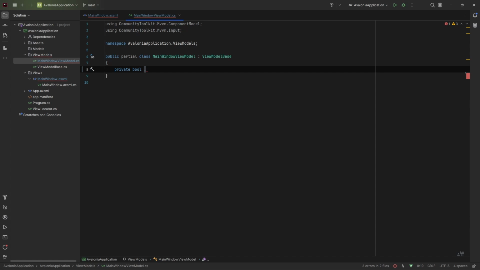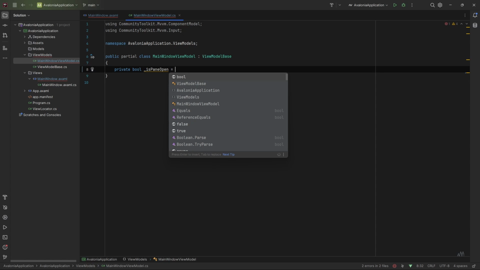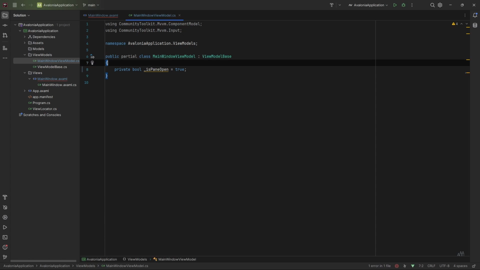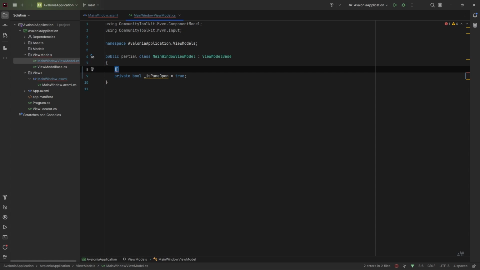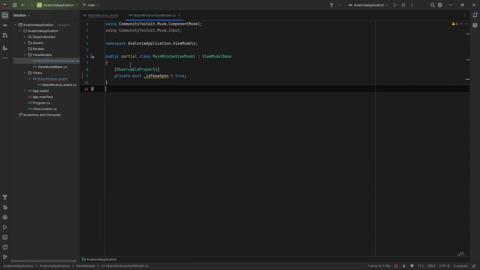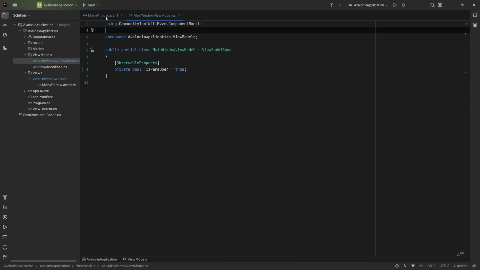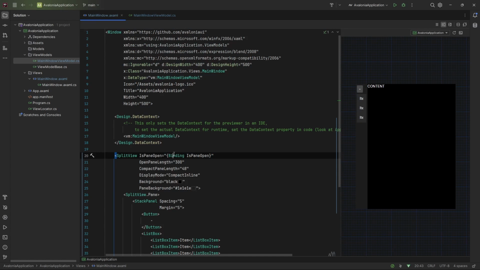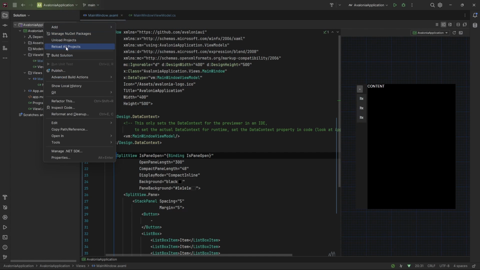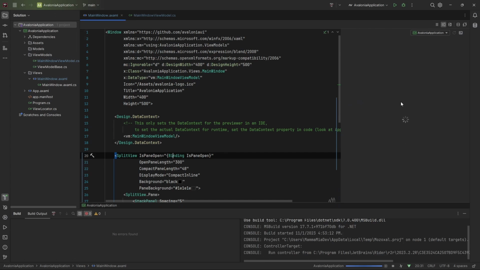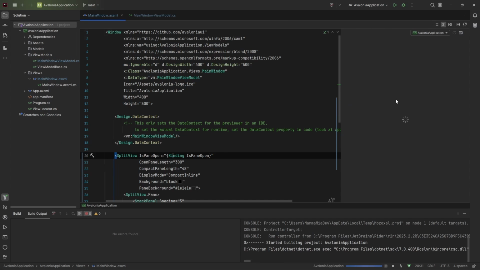Let's follow some naming convention. Lowercase isPaneOpen. Let's start with the pane open, and let's decorate it with ObservableProperty. It's a partial class, all good. And the binding now should work. Let's see. Let's rebuild so that the preview updates itself.